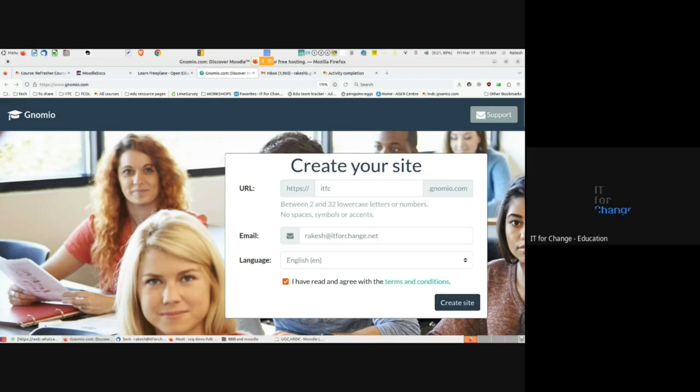That URL you typed, that ITFC is common for all, sir? No. You can create your own course. For example, if you are creating a Moodle site for your institution, give an institution name. If you are creating courses for your personal purpose, like for your own subject, not for the institution, then you can give your shortcut names. Like for example, my name is Rakesh B. So I can say rb.genomio.com, so that people can easily access this course, because my link will be very short. rb.genomio.com is my Moodle site address.